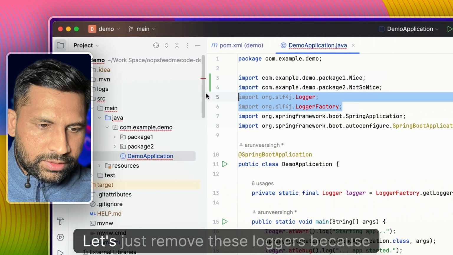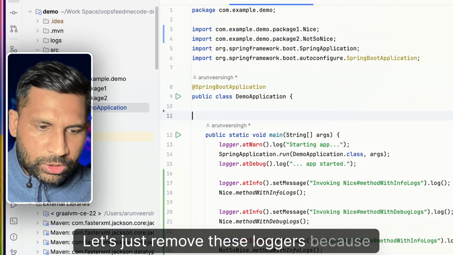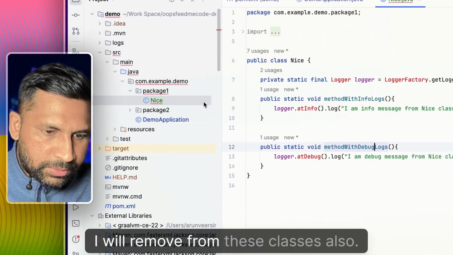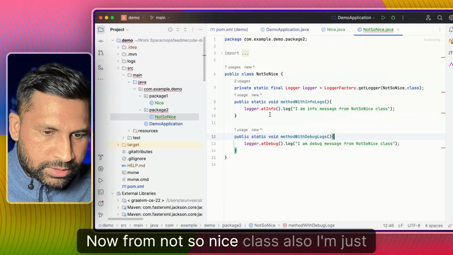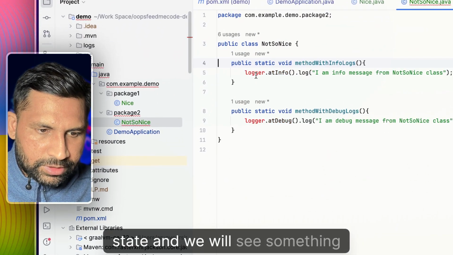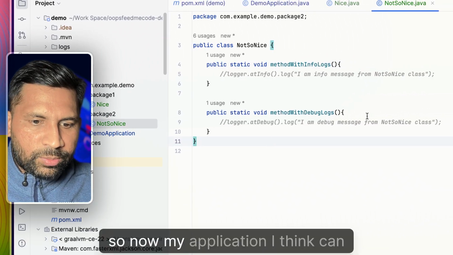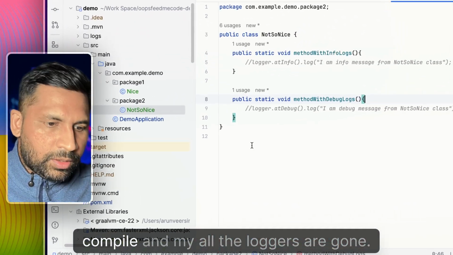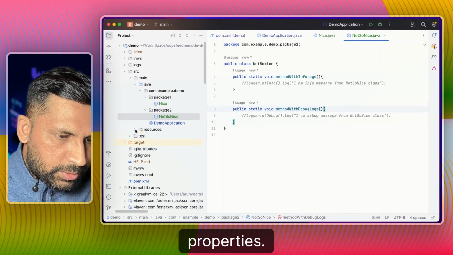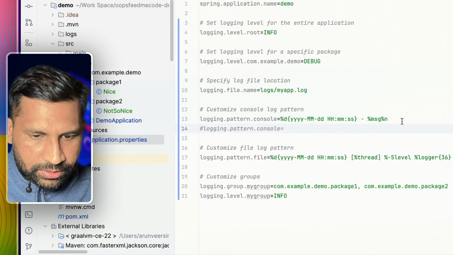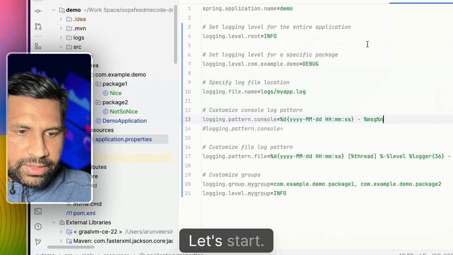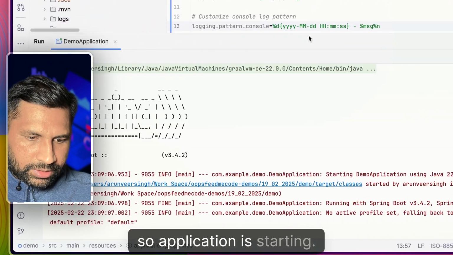Let's do one thing. Let's just remove these loggers because I cannot log without SLF4J. I will remove them from these classes also, and now from this not-so-nice class also. I'm just trying to bring it into a compilable state and we will see something important. Okay, so now my application can compile and all the loggers are gone. Now let's see my application properties. What is there? Yeah, so my console logging is in place, everything is in place. Let's start. Okay, so the application is starting.